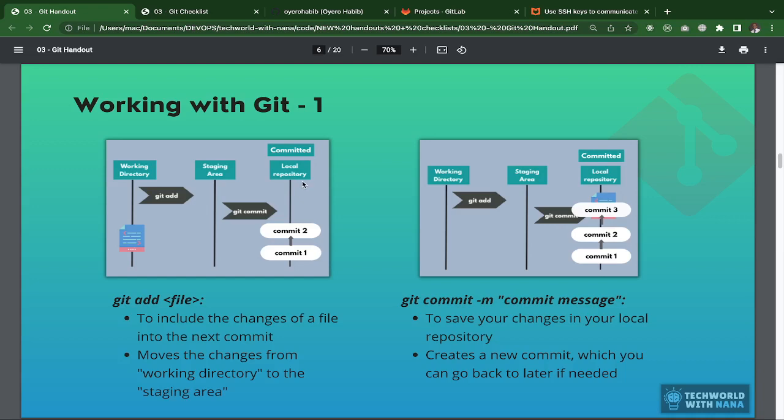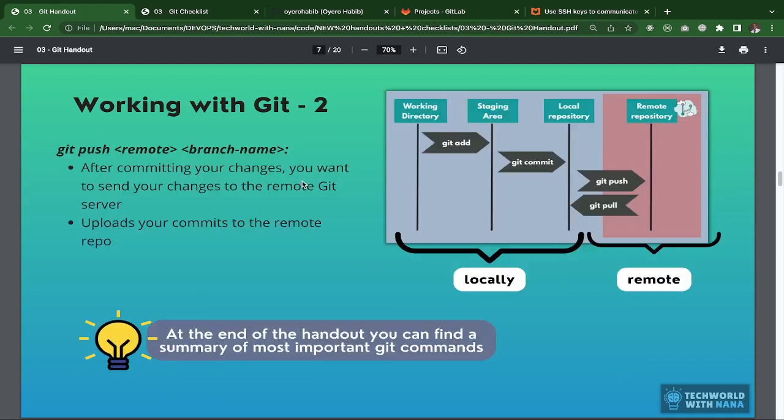Now once you have your code in the local repository, the next thing you do, as you can see in this diagram here, is move your code changes from your local repository to the remote repository. To do that, we use the command git push, which moves your code changes from the local repository to the remote repository. And if you need to access code from your remote repository to your local repository, use the command git pull.